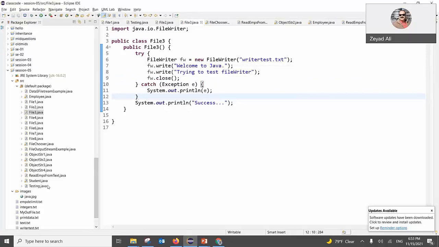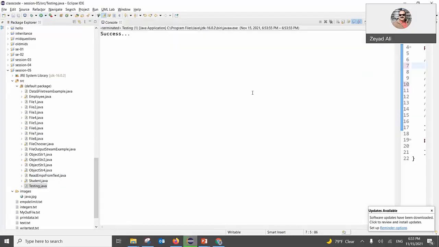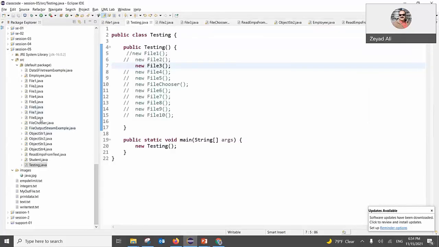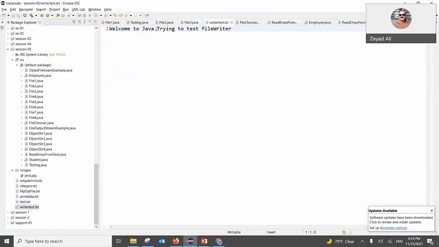So let me run this FileWriter and see what happens. Sorry, I ran the wrong one. Our file we are trying to run is file 3. So I will go here, comment this, and remove the comment from file 3 and run the testing. Success. What is success? Let me show you what is success. The file we were outputting to is called writer test. Here, do you see it? Writer test. Is this what we sent to the file? I think yes, this is what we sent to the file.